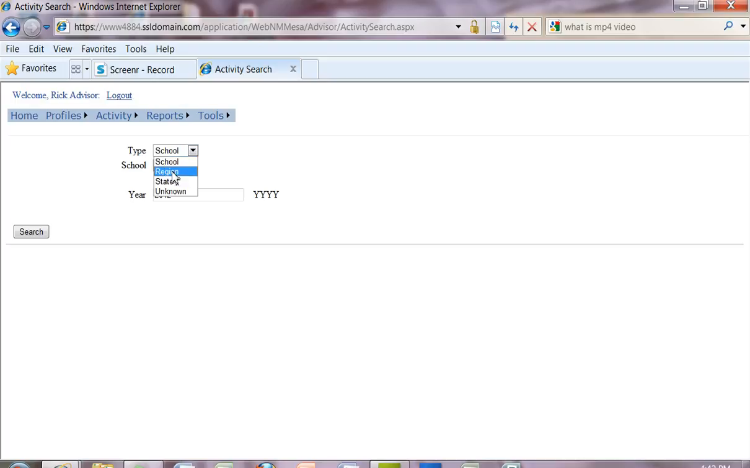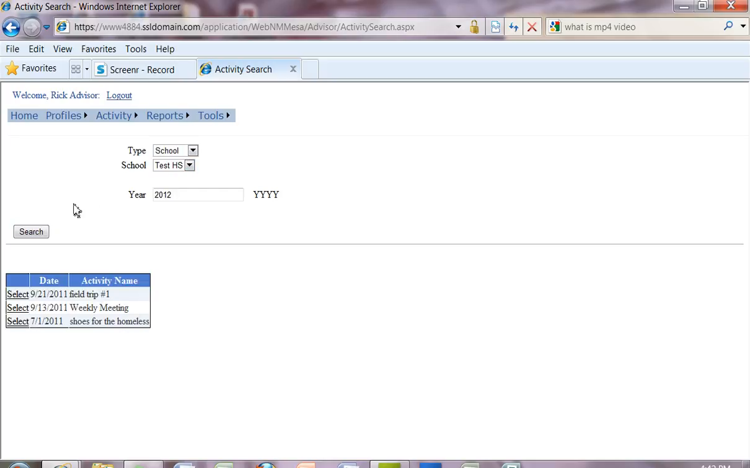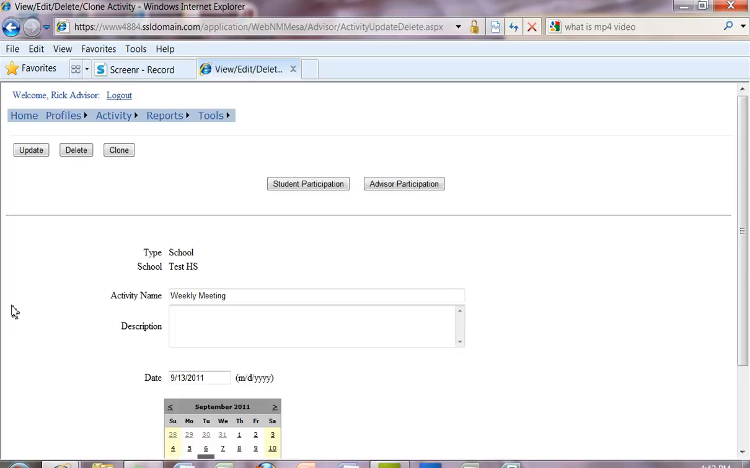You can, however, select region or state and view the activity that MESA personnel set up, but you can't edit those. So for this demonstration, let's select school, because what I'm after here is, I click the search button. I want to modify or edit this weekly meeting I set up earlier that supposedly happened on September 13th, 2011.